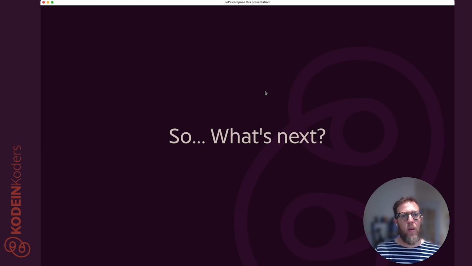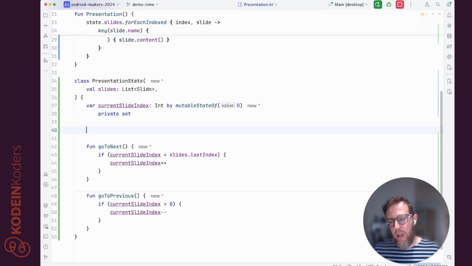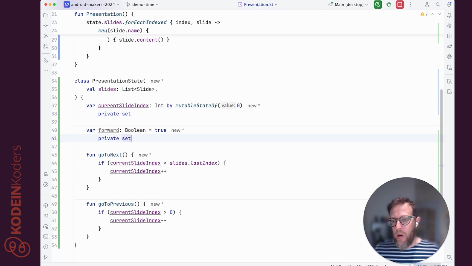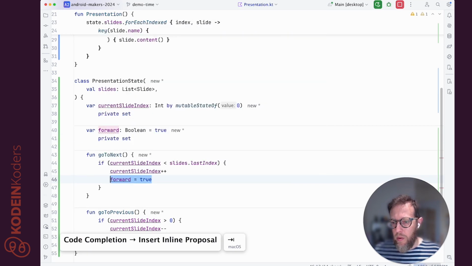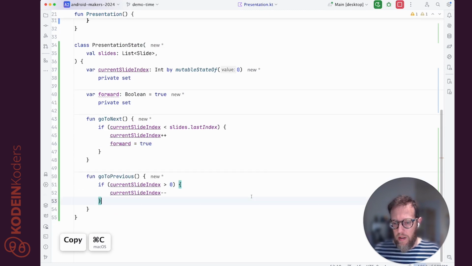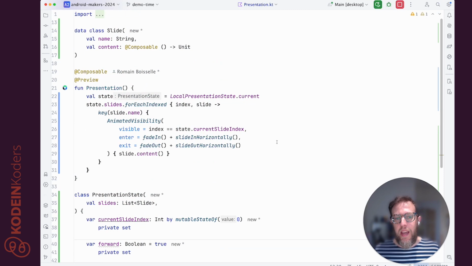So what I want is to have some kind of mental visualization of my slides like a railway. So I want them to come from the right and go out to the left. So let's change our presentation state for that. We'll need to add a forward Boolean value. And obviously, if we are going forward, it's true, and otherwise we can set it to false. And we can adapt our animation to use this value.